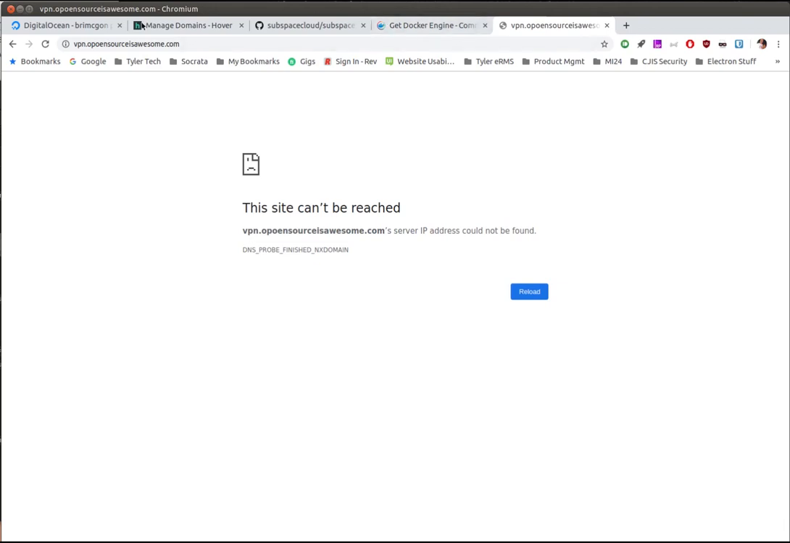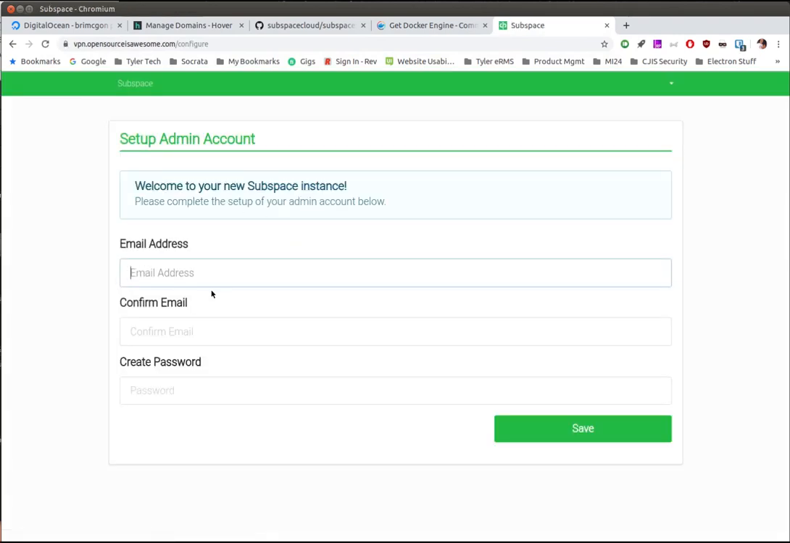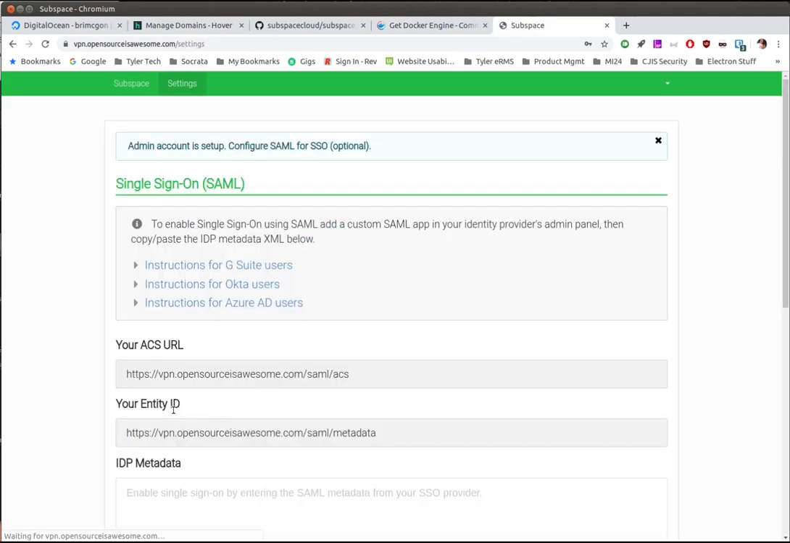I do notice the first time it does take it a second to come up. Normally, if I type it correctly, it helps. We'll try it again here. There we go. So this is what you're usually greeted by whenever you do Subspace for the first time. So I'll do my email. And a password. Make sure it's a strong password. And then you create the account.